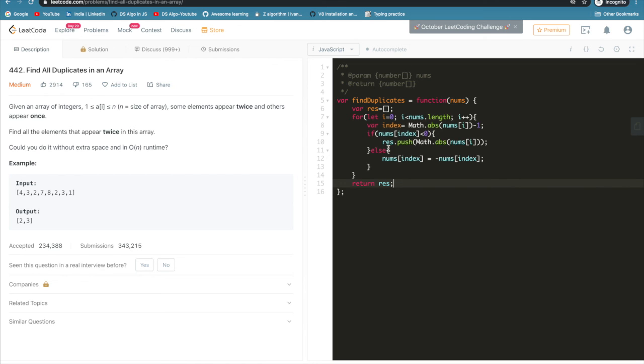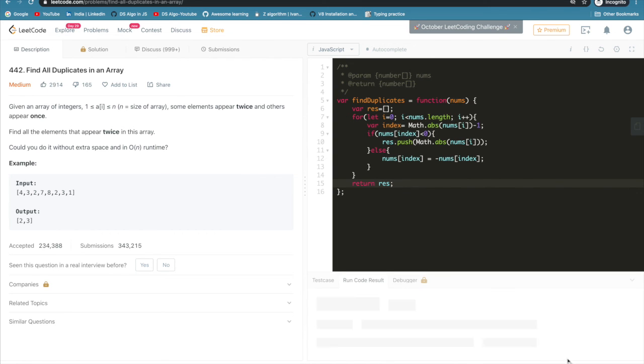Let me check. So we're getting that index from here, then we are checking whether the element at that index is less than 0. If it's negative, then we are pushing it to our result array, and if it is not, then we are negating the value at that particular index. Looks good. Let's run the code.